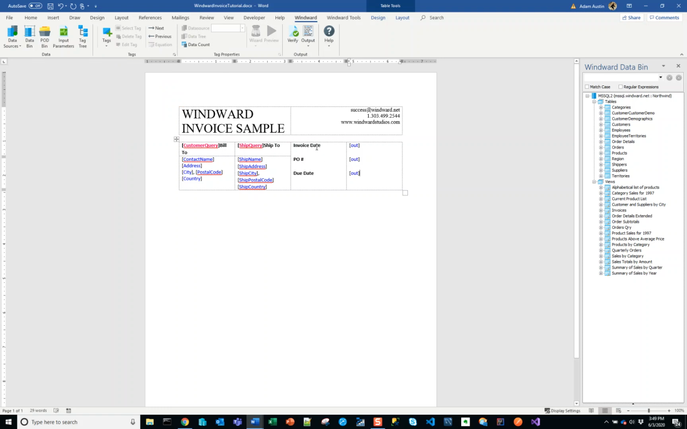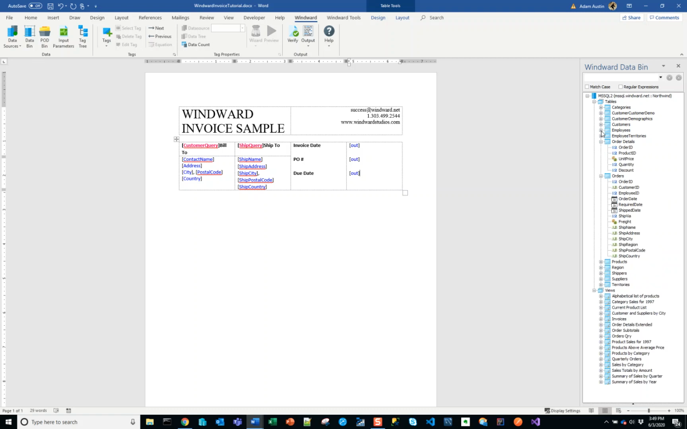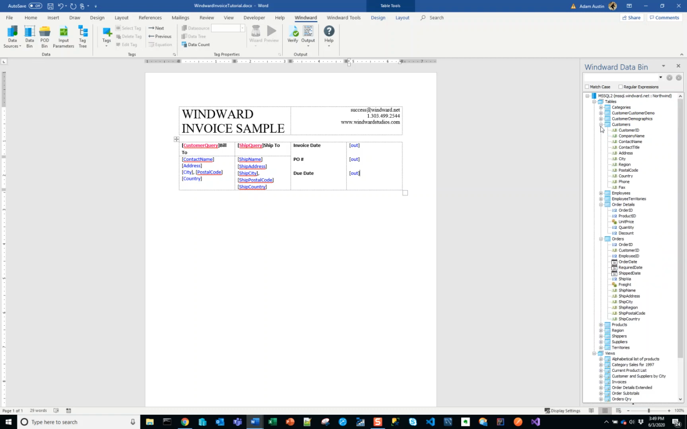So we need to acquire the invoice date, the PO number, and the due date. I'm going to go over here to our data bin. The data bin has its own use. As a tool, what you can do is drag data and drop it into your template, and it'll put that data in as a table. Instead of doing that, what I like to do sometimes is just use it to navigate my data. So I know I'm dealing with customer table, I'm dealing with this order details table, I'm dealing with the orders table. These are all tables I'm dealing with right now.